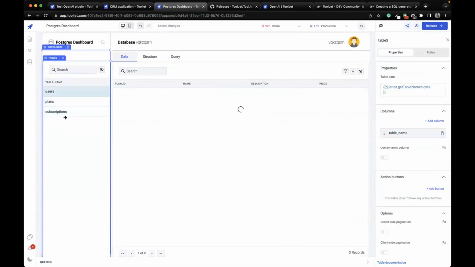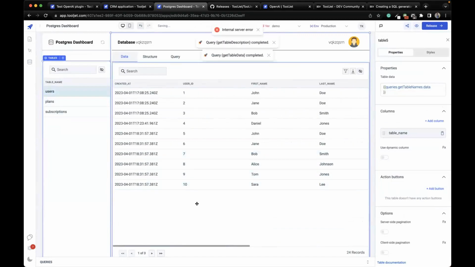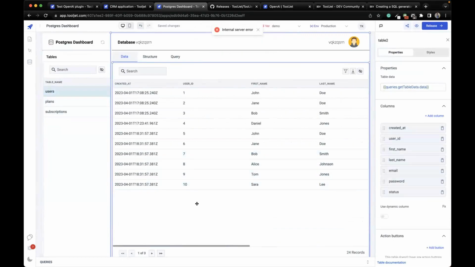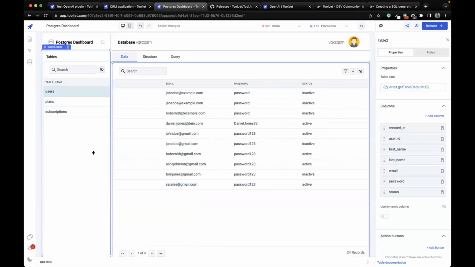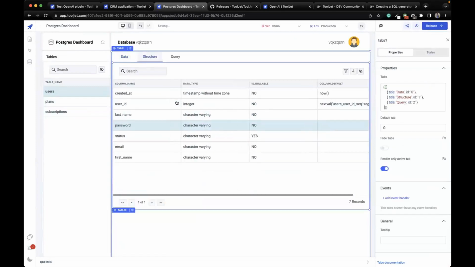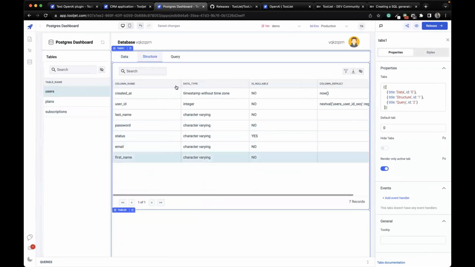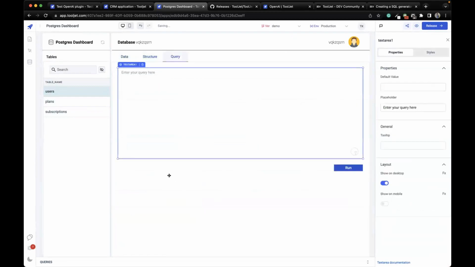You can also look into the users part, and you see that the same table is presenting different kinds of data in different columns, which are automatically generated. For the use case, you see that the specific user has this data in it, and then the structure of the data, such as the created at column, the data type of the columns, whether it is nullable, and the column default values can also be brought in. You can also run a query right from here.